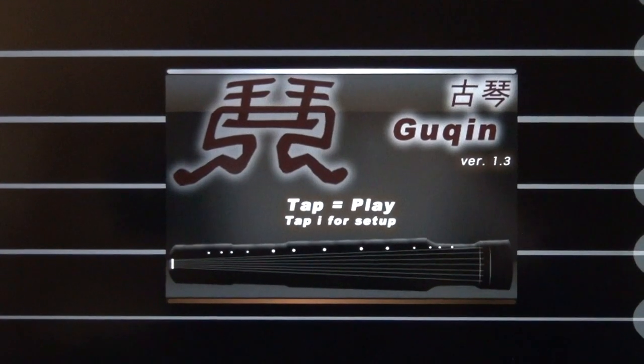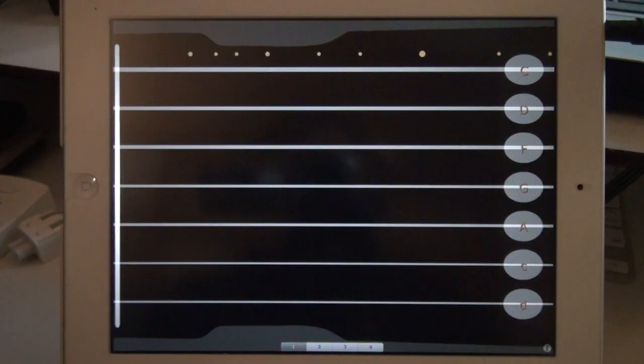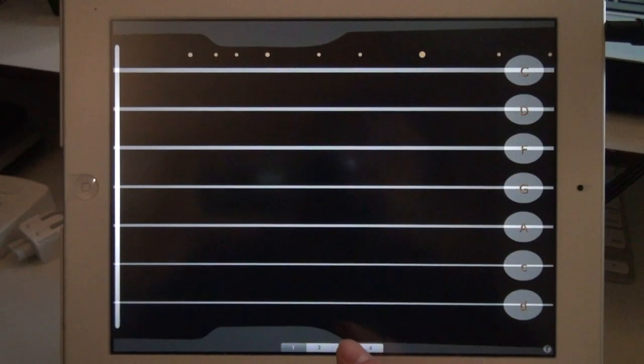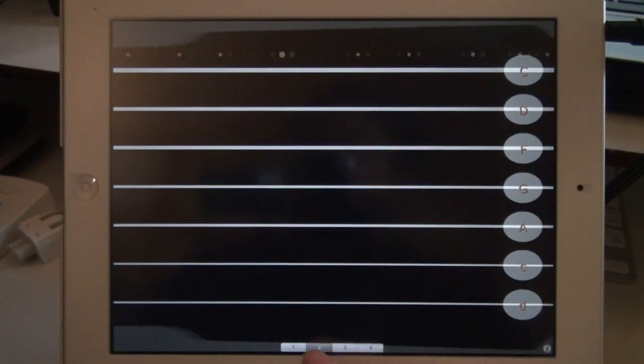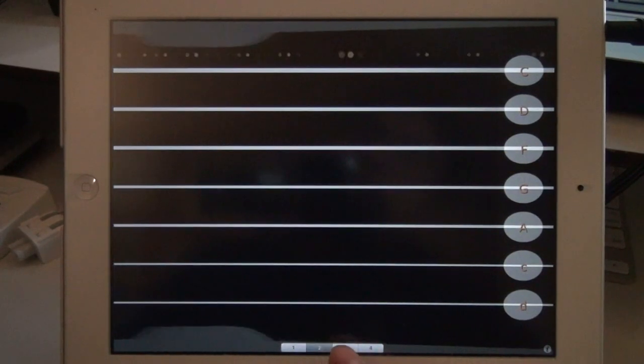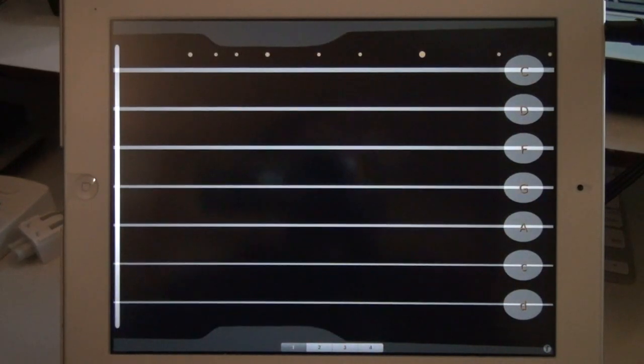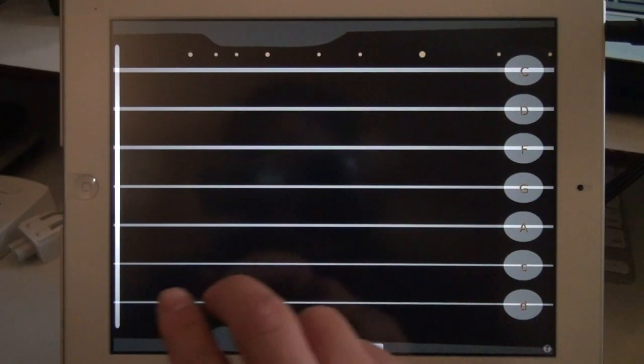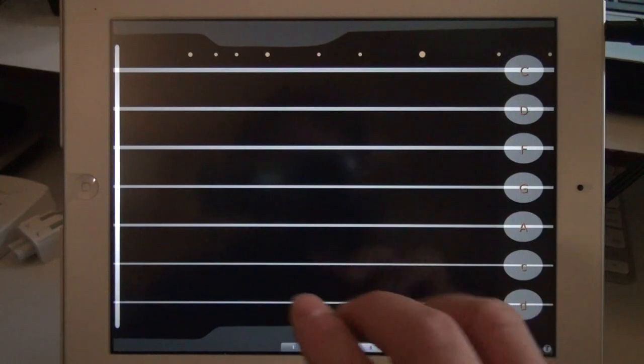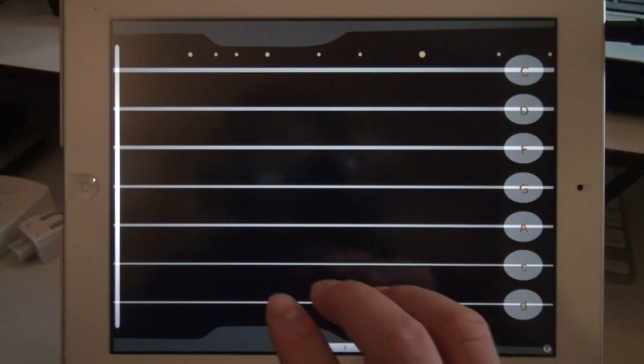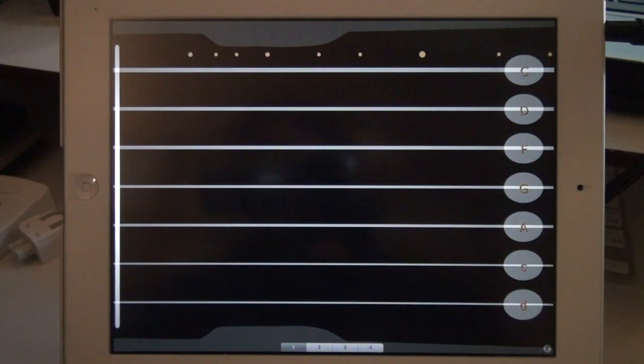So now let's look at the app. Obviously, the full soundboard cannot fit on the iPad or the iPhone screen. So on the iPad, you can scroll to different sections of the soundboard by tapping one of these buttons down here. On the iPhone, you would use 2 finger swipes over a string to scroll to different sections, or 3 finger swipes to go all the way to the beginning or the end of the soundboard.